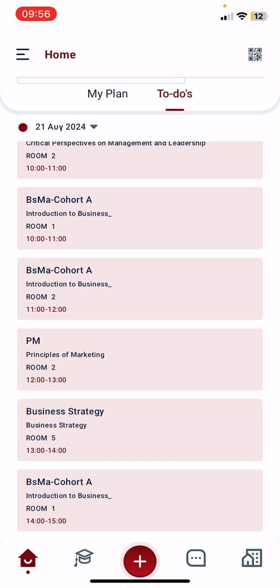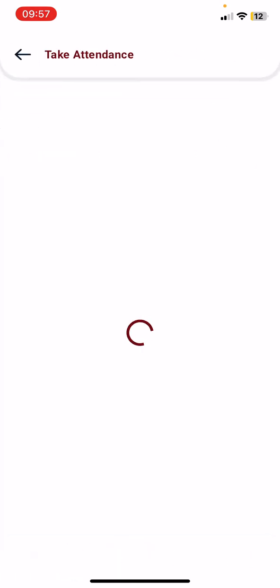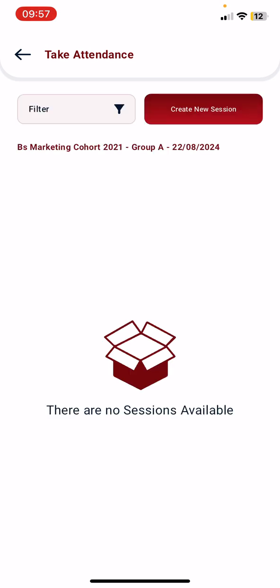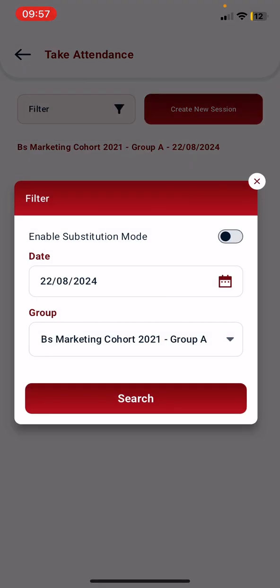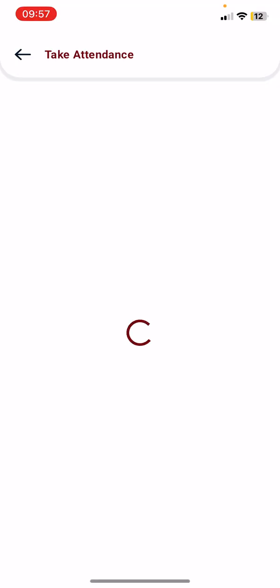At the bottom of the screen, next to the home icon, you'll see an icon that looks like a book. If you tap it, you'll be able to take attendance of your classes. Here, from the subject attendance, you can see Take Attendance at the top. By clicking on the filter, you can select the date and the subject. Here, for example, we can select today. We can see that there is no session for today, so let's change the date.